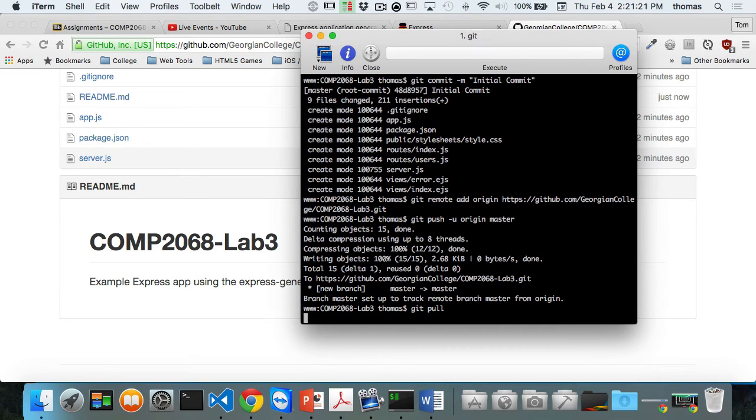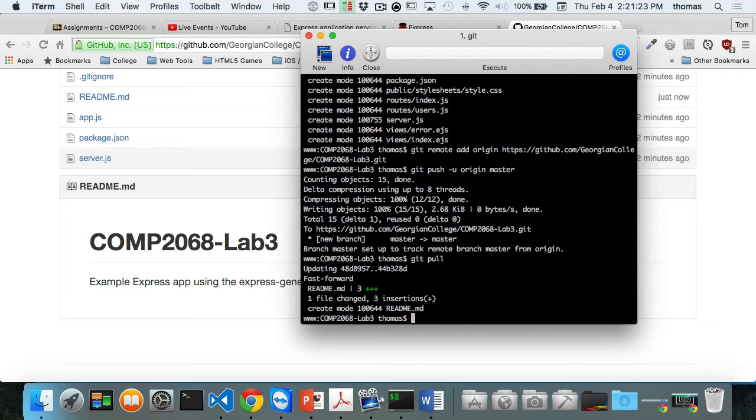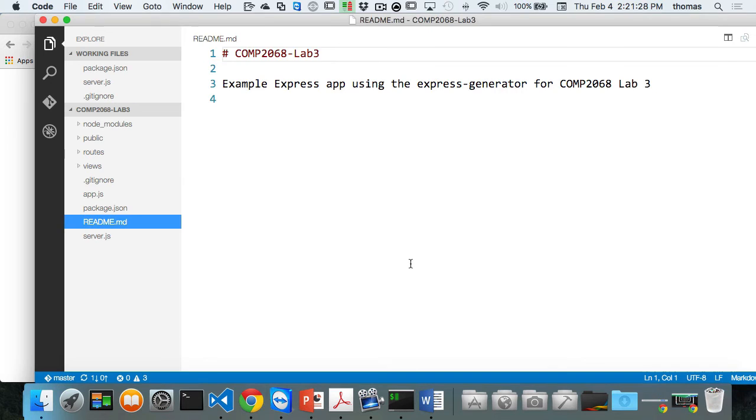I know that this is my last one. I do a git pull. It pulls it down from online. And if everything goes well, when I look at my Visual Studio Code, I see a readme.md with all that stuff. So I've got a two-way connection, I've got two commits. One that I made for my initial commit, and the second one that I made for my readme.md.